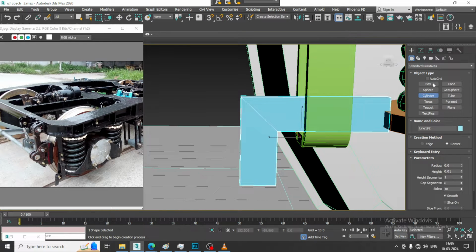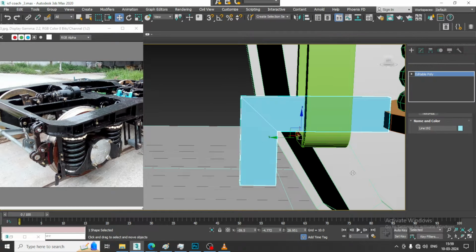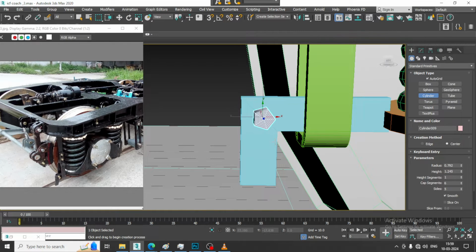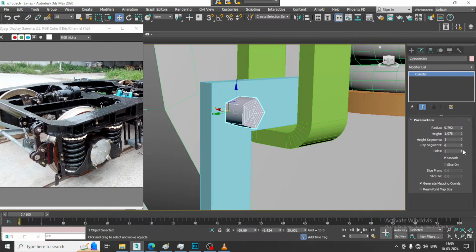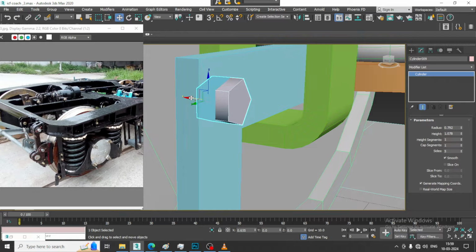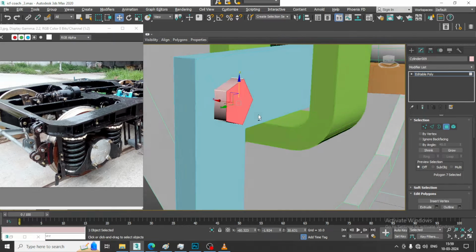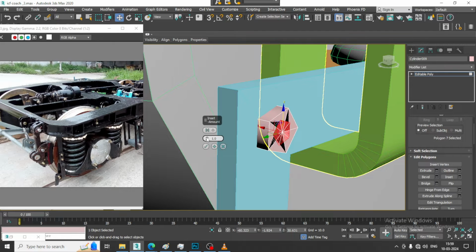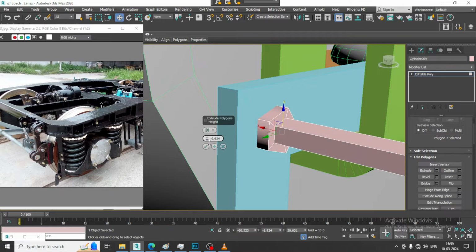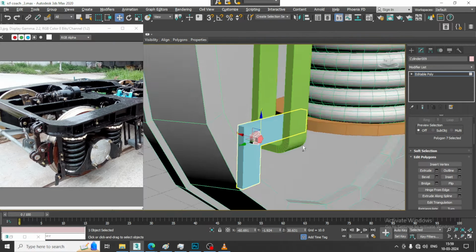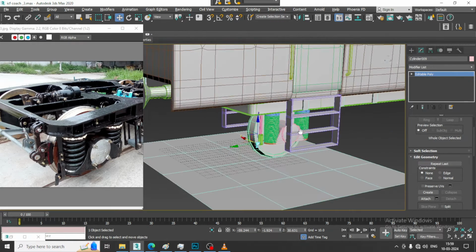so let's take a cylinder, reduce the sides of it, auto grid, I can convert to poly. Let's take again a cylinder and let's reduce these cap segments, convert to poly, select this, slightly give inset. So these details can be given later on as well. Alright, so once it is done, I'll just keep it over here in this way.